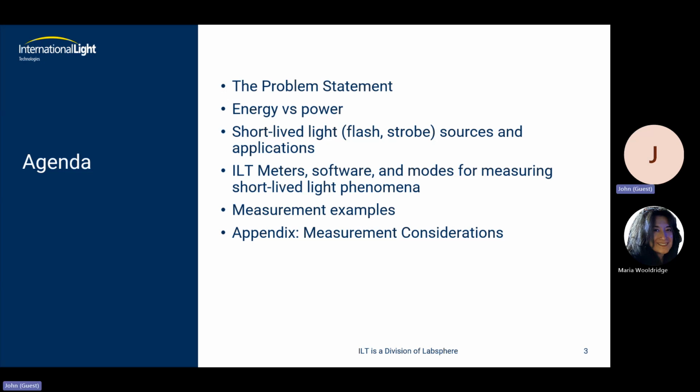So here's just the agenda. We're going to go through the basic problem statement. We're going to discuss a little bit about the concept of energy versus power. We're going to talk about all the sources that we commonly see that are short-lived light, flash. And then we're going to get into the actual meters themselves and the software and how we measure using the meters and the software. And then we have some examples, and through other materials we'll be posting, we'll actually have video capture of some of those examples in real life, if you will.